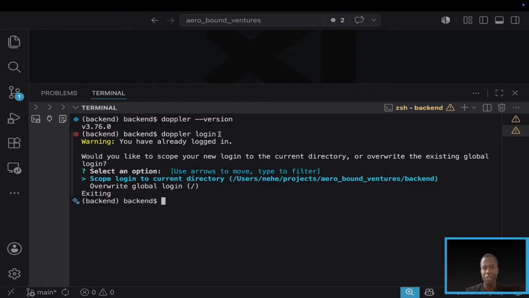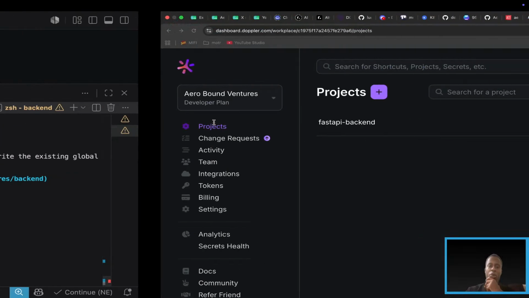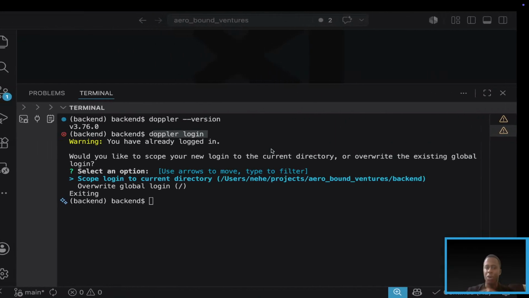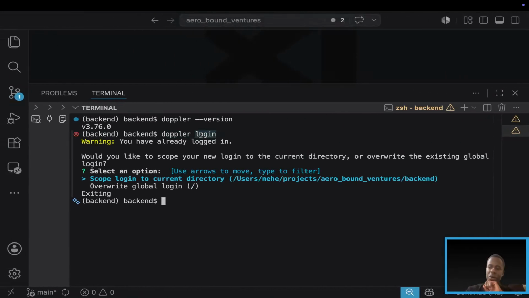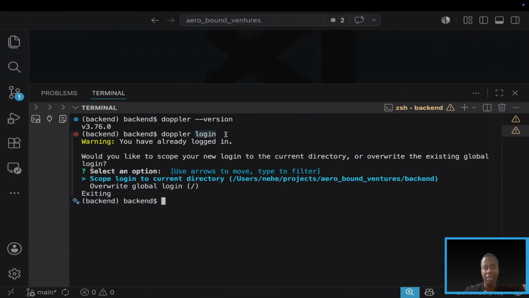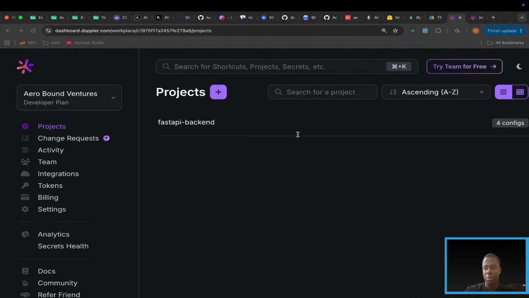But if you haven't, make sure you do a doppler login after you've installed Doppler on your machine, and also after you have created your account, because the login in the terminal or in the CLI will work against the account you have right here in your browser. So if you haven't, please do the doppler login and accept. It will prompt you to go to the browser to complete the login. And of course, there will be a code that you need to share by copying and pasting between the two environments, which is the browser and the CLI.